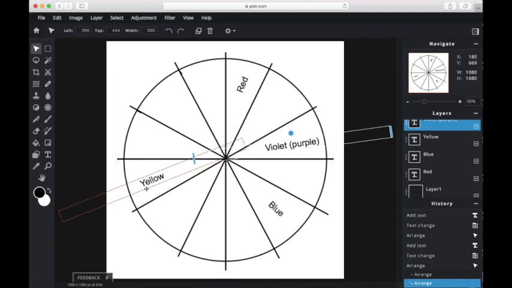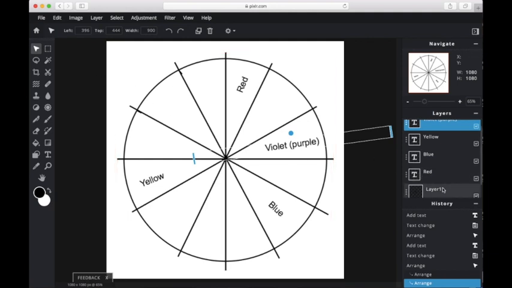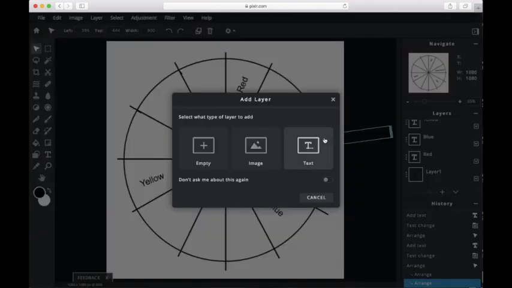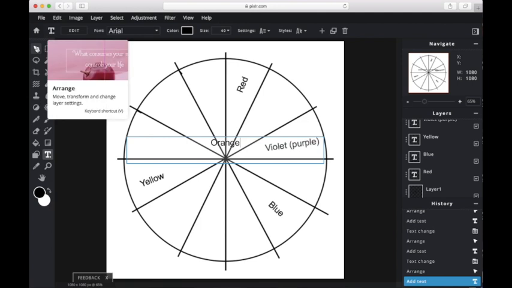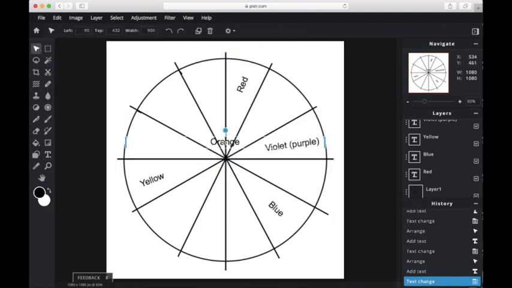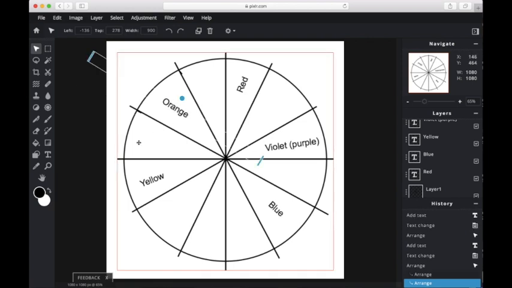As you may know, red and yellow makes orange. Okay, so I'm going to go back right here on the side, click on my plus button, text, and I'm going to put orange. I'm going to go here on my arrange, move the orange between red and yellow because those are the 2 colors that create orange. Remember, you want 1 space empty on both sides of your color.